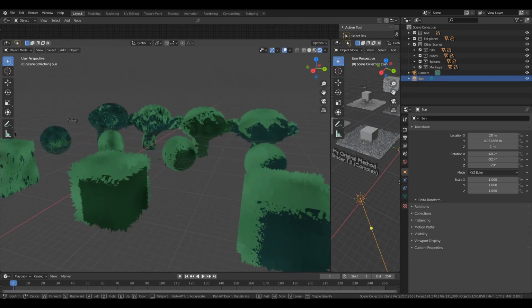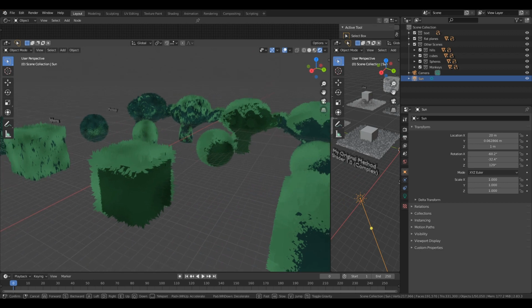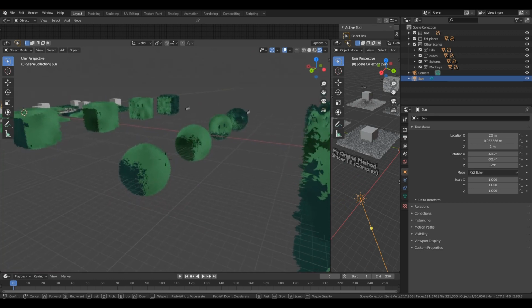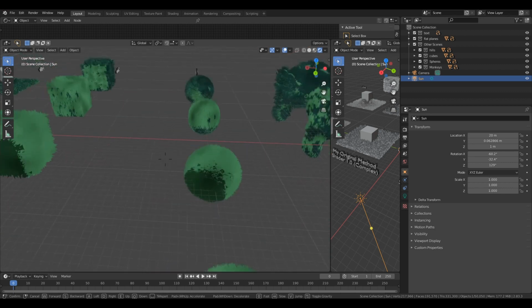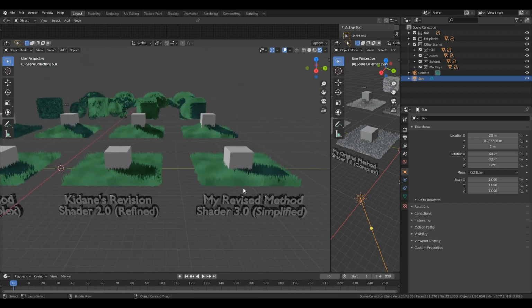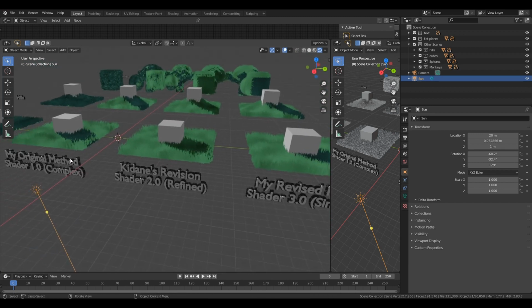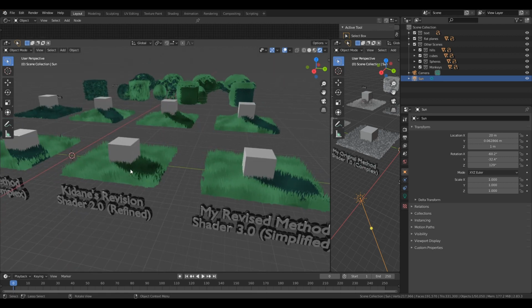But as you can see, when it comes to the corners of objects and the shadows, they have these weird artifacts, and the material itself lacks a bit of creative control when it comes to the shadows. And as I'll show you, there were a lot of nodes that, as far as I could tell, didn't really need to be there to achieve the effect. And it got to the point that I thought these were different enough that I would pitch this as my revised method, a combination of my original method and Kidane's revision. Again, big thanks to him.